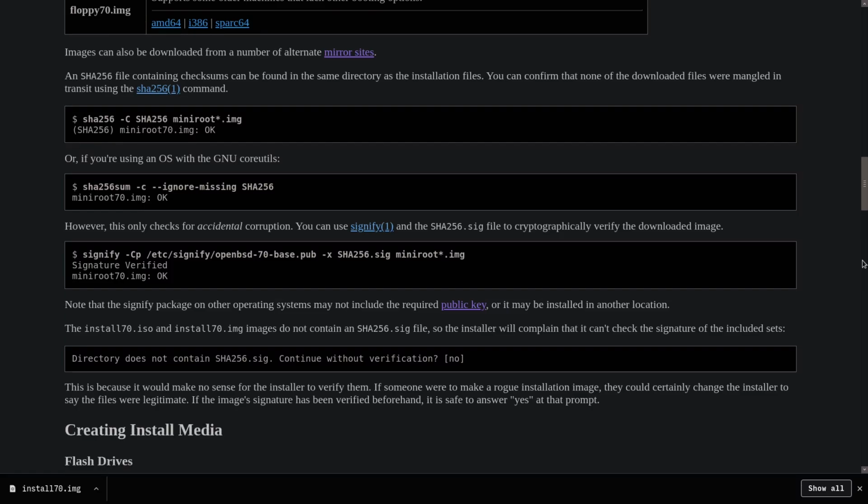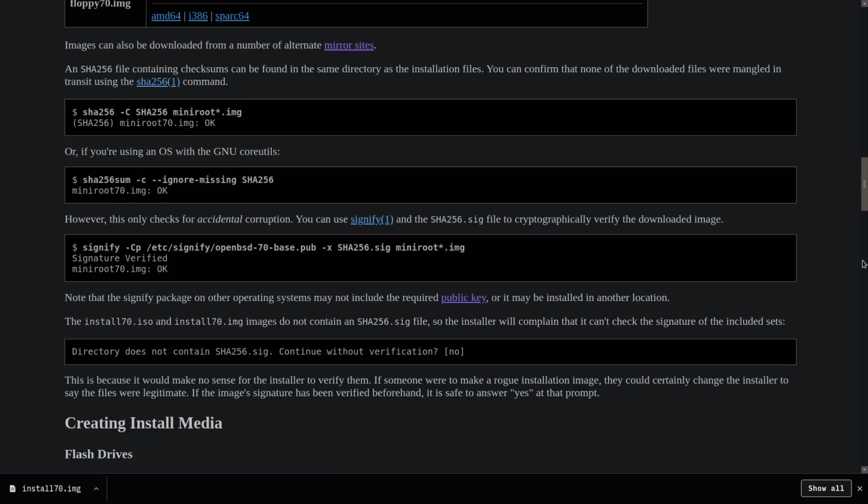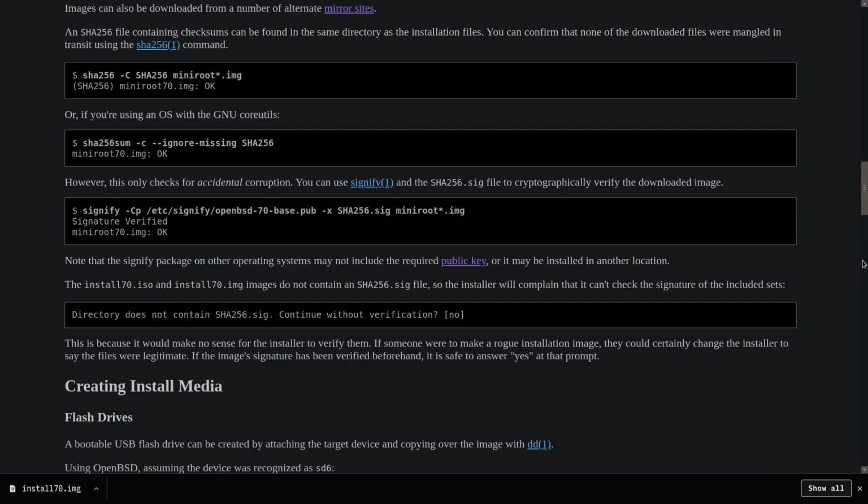Or if you're using an OS with GNU coreutils, like let's say you're using Linux, you can use the program sha256sum. Okay. However, this only checks for accidental corruption. You can use signify and the SHA256.sig file to cryptographically verify the downloaded image using signify.